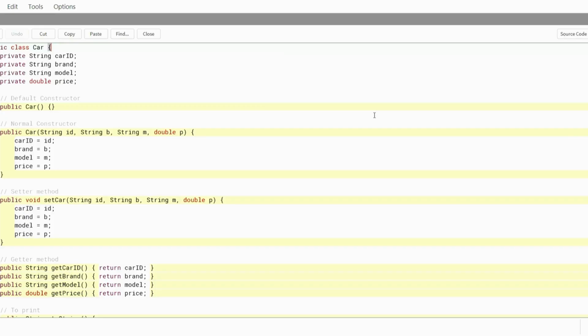This class represents a car object and contains 4 main attributes: the car ID, the brand, the model, and the price. These values are stored privately to ensure proper data encapsulation. The class begins with a default constructor, which simply creates an empty car object without assigning any values yet. I also created a normal constructor that takes 4 parameters: the ID, the brand, the model, and the price. This lets me create a complete car object immediately when I need to.